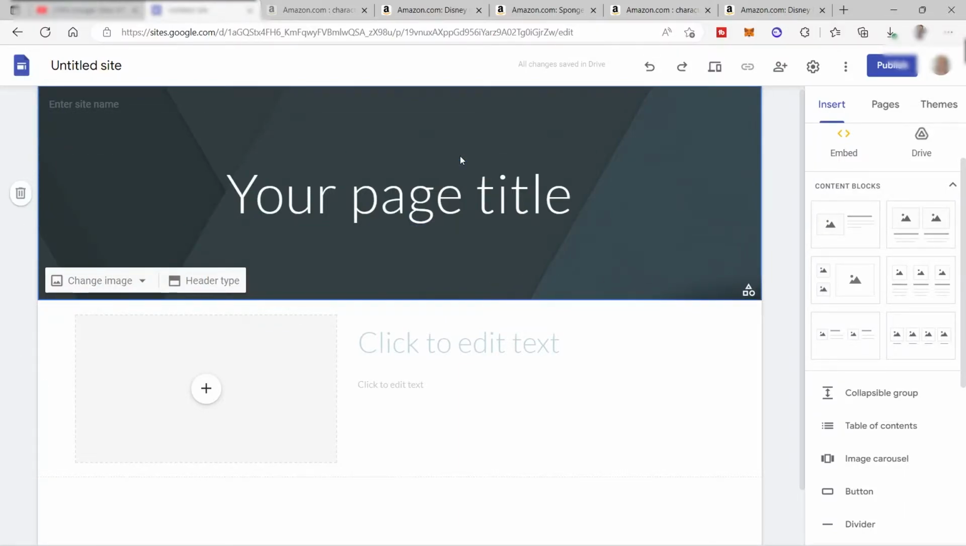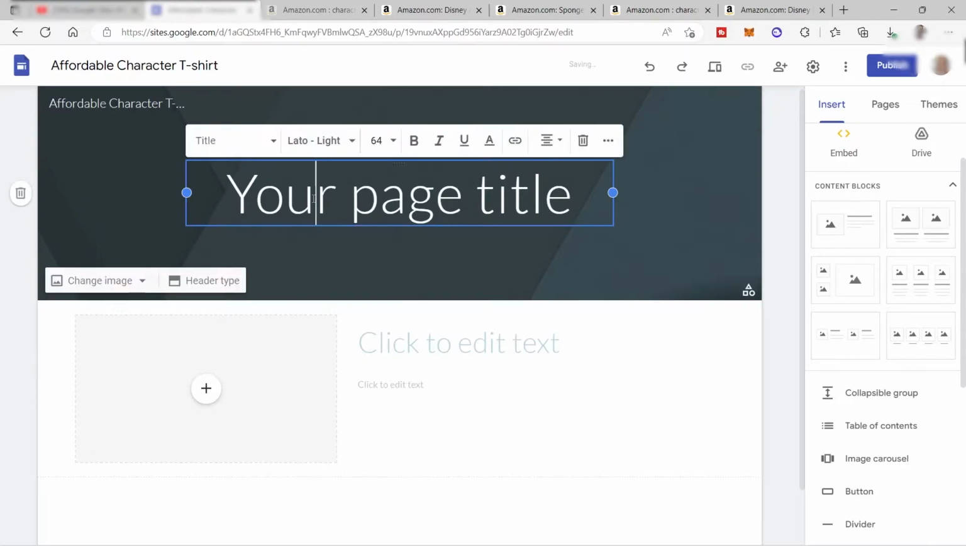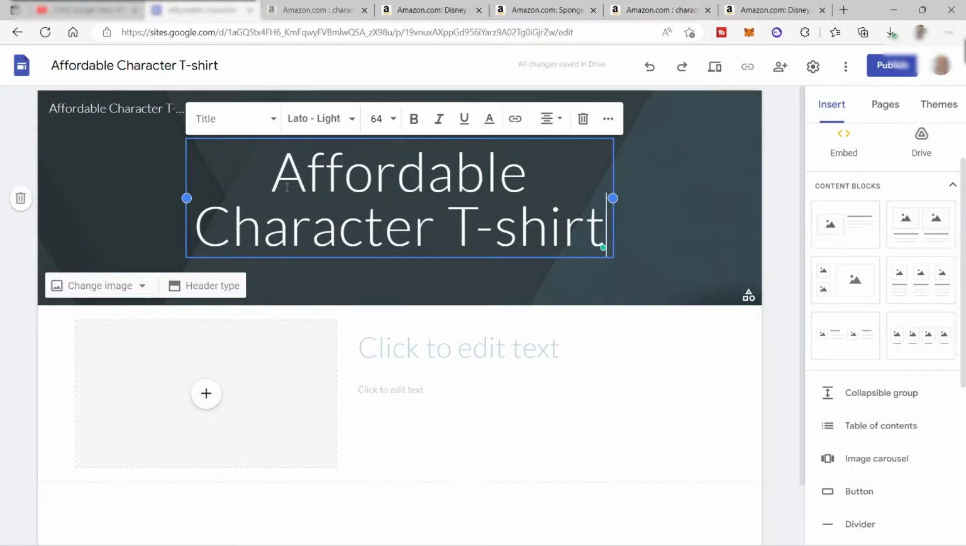So first, let's go ahead and add some title to our website. Let me add it here. Let's just say our website is all about affordable character t-shirts. Let me correct the spelling here. So this is what our website is all about, and I will also change it here. This is our homepage, so this is what your visitors can see first when they visit your website.